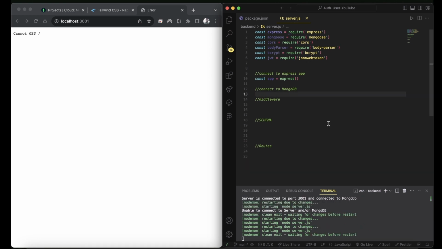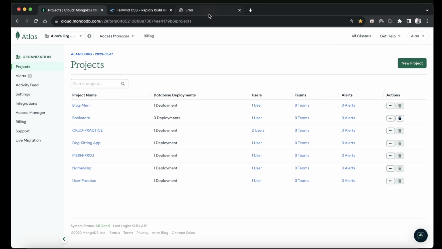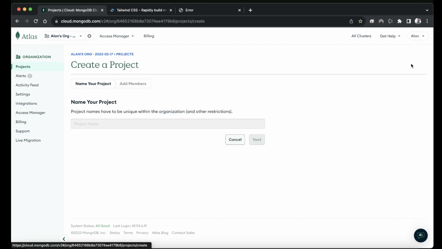So now that we have finished setting up our Express app, the next thing that we're going to do is set up our MongoDB and then connect to it. So if you can just go to MongoDB's website, and if you don't have an account, please feel free to create the account. It's free. And once you have created the account, you'll be taken to this projects page here, and then you can just go to a new project.